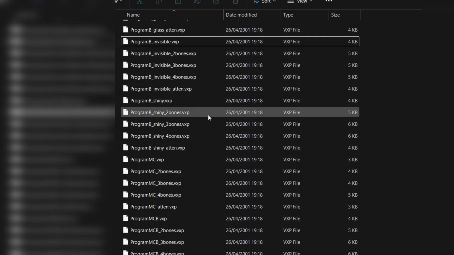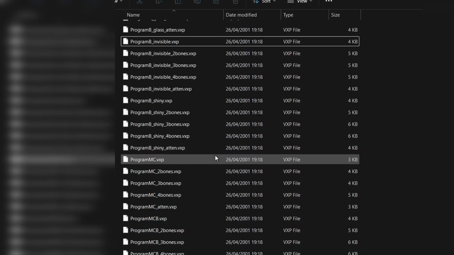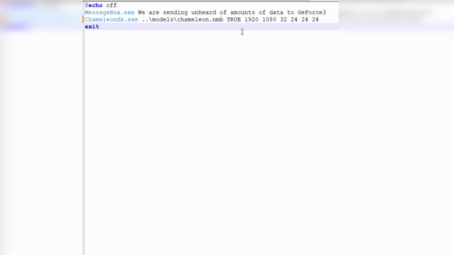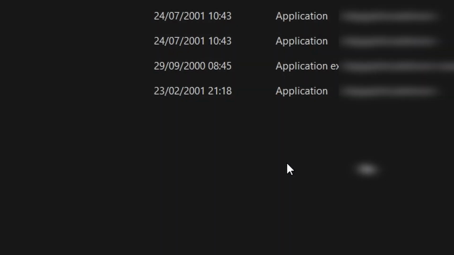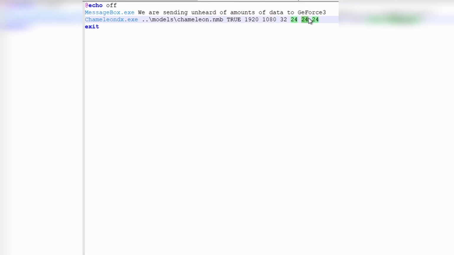Program shiny 2 bones, 3 bones, 4 bones. Not sure what the different levels of bones are. What I want to do now is take this exe and pass in 32-bit color, 24-bit depth, and these 0 zeros. I'm not sure what they'll be. I'm going to put them up to 24 and see what happens. Oh, and it came up with "could not find a suitable DirectX 8 device" when I did that. So these extra ones here, I'm not sure what they do. That could be the GPU ID, maybe? So if we just make this one 24 and leave the other one 0.